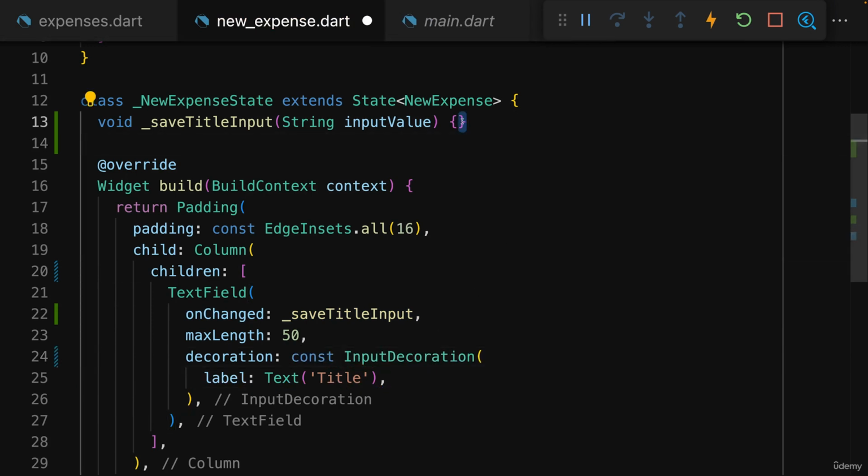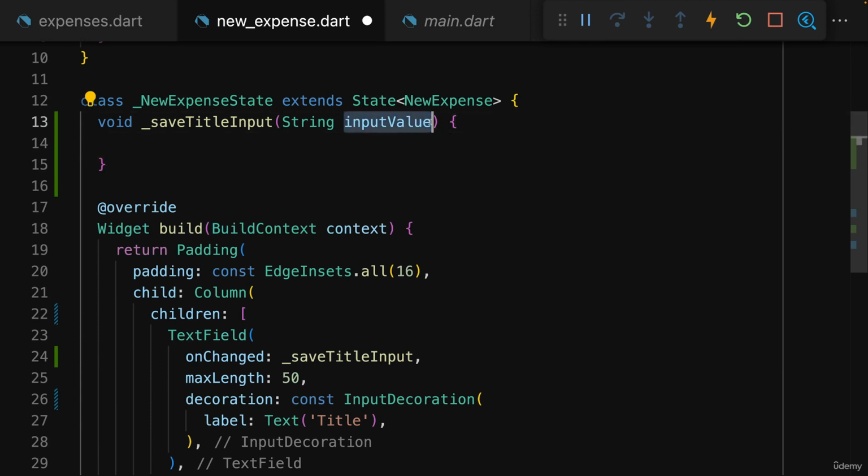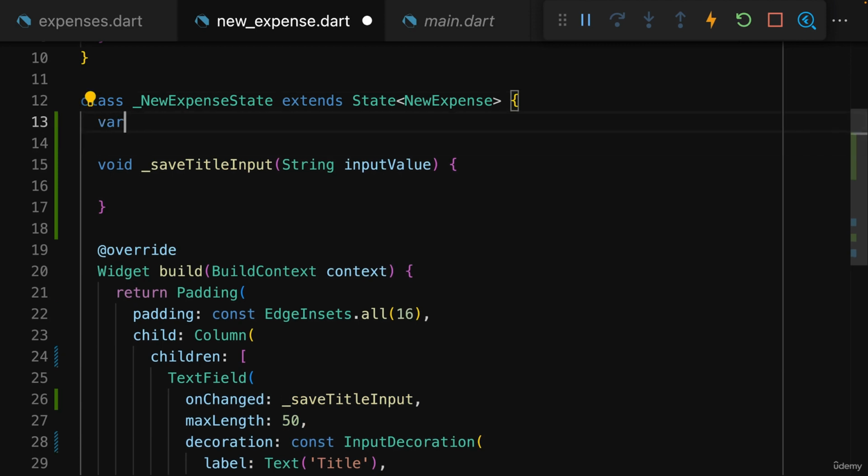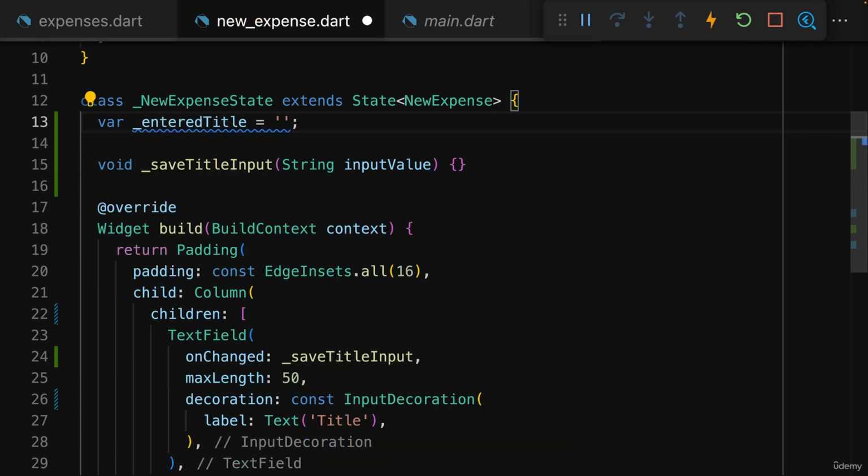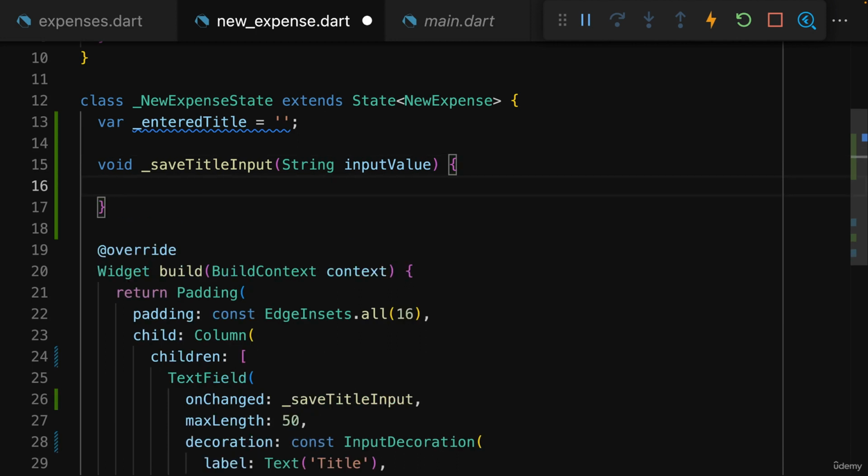And inside of save title input, we can now use that input value, which is passed in automatically by Flutter whenever it calls this function, which, as mentioned, it does whenever the value in the text field changes. And we could now add a variable to our state here, underscore entered title, which initially is an empty string, because initially nothing has been entered. But now here, whenever this is triggered, we can set underscore entered title equal to the entered input value.